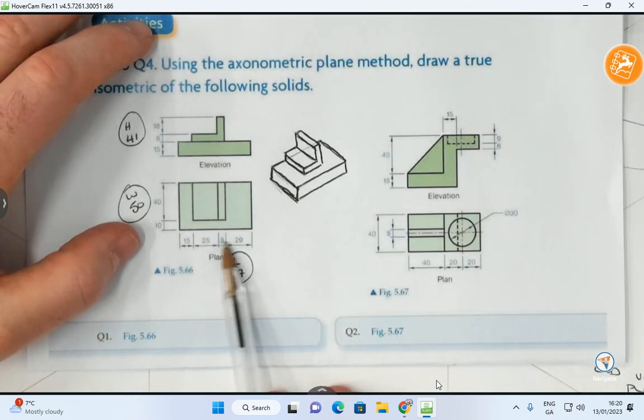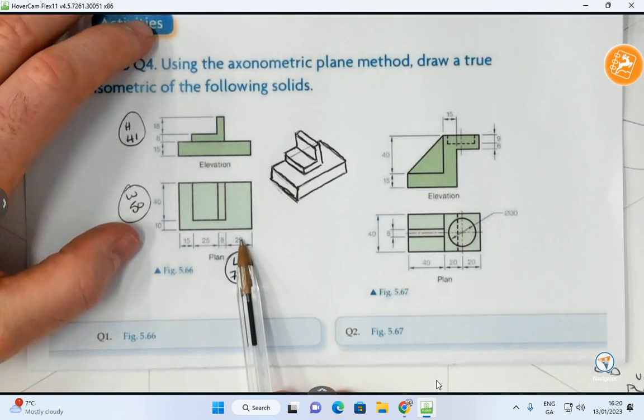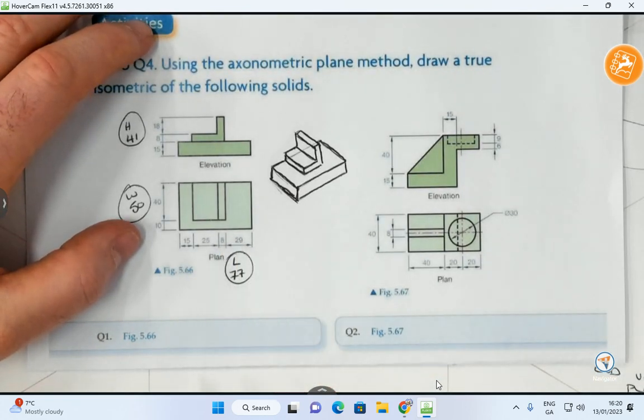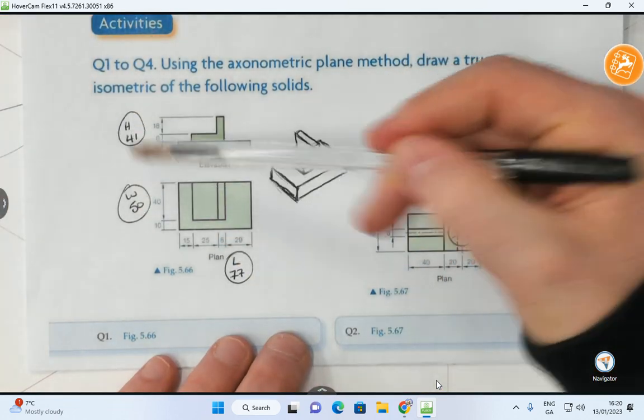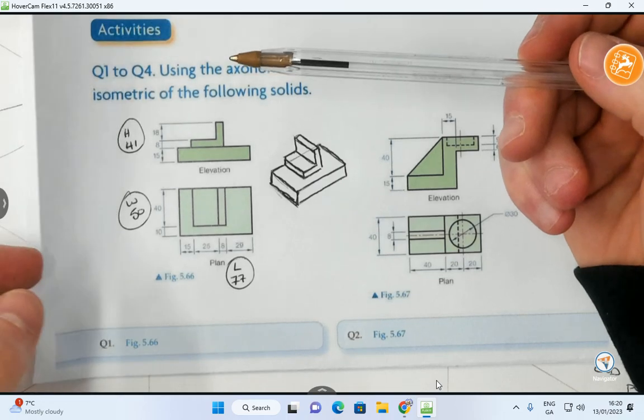And how I got that: 48 plus 29, I imagined that as 30, which made 78, but then I took off 1. So there's the 77. So they're my overall lengths, heights, and widths. Now I'm going to start applying those and inputting those.